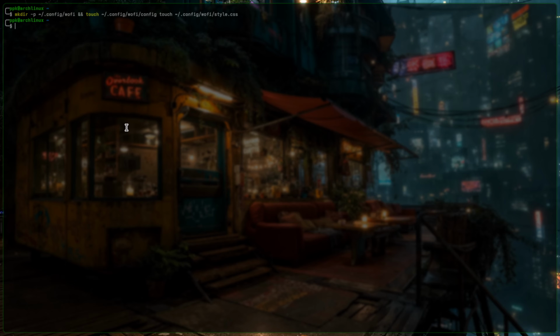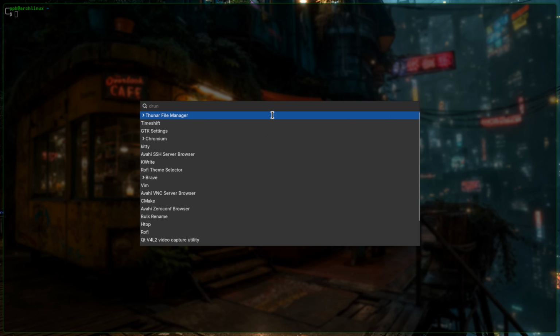Okay, let me just open my Wofi, if I remember the key to open it, because I kind of forgot the key, but it's Super and X. So if you open it, this will be the default look of Wofi, unmodified.